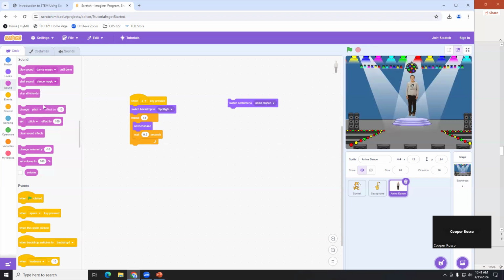I'll start off with Dance Magic, see what it is. I'm going to say start this sound, and drag it out. Now, where does it make sense to put it? Well, we're going to press the A key and make sure the background is right. Before she starts dancing, that would be a good place to start the sound. So let me do it. I'm going to press the A key.